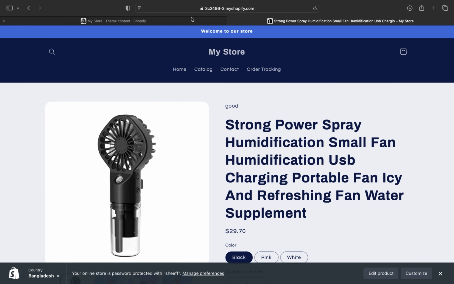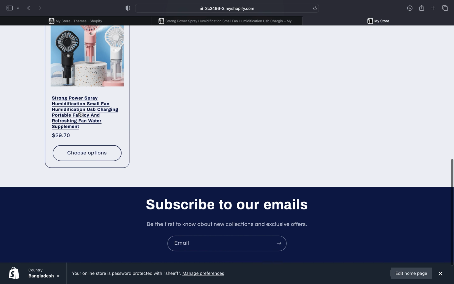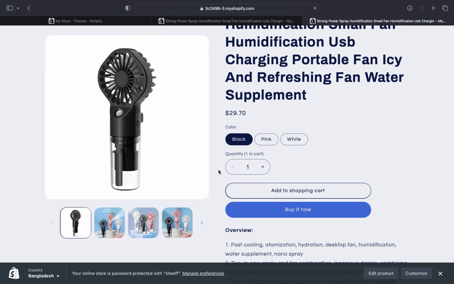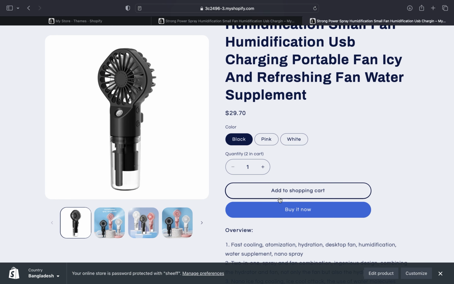Scroll down and go to Themes. Click on View Your Status. Click on Featured Products. Now you can see the cart button has been changed. That's how you can change the text of the Add to Cart button in Shopify.